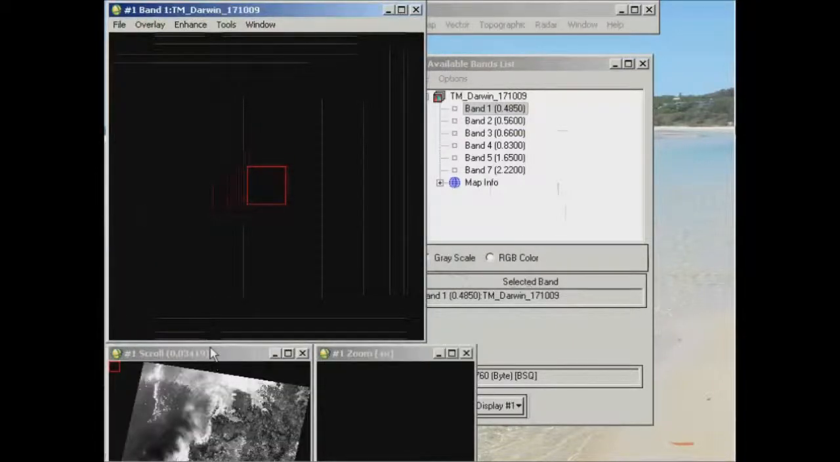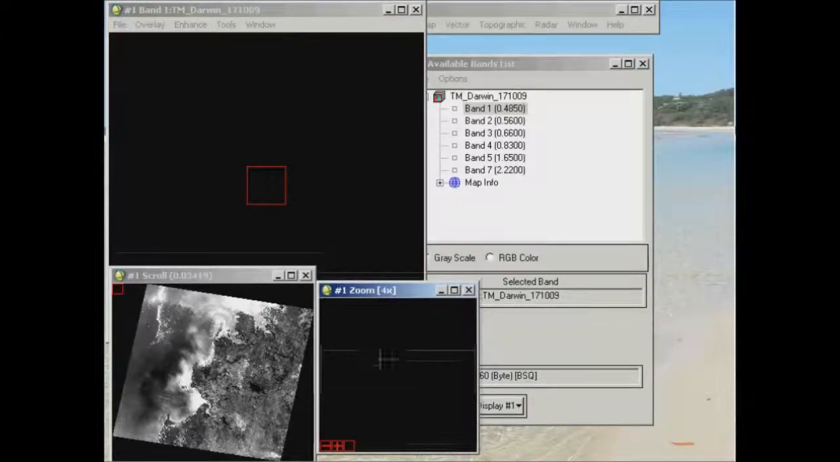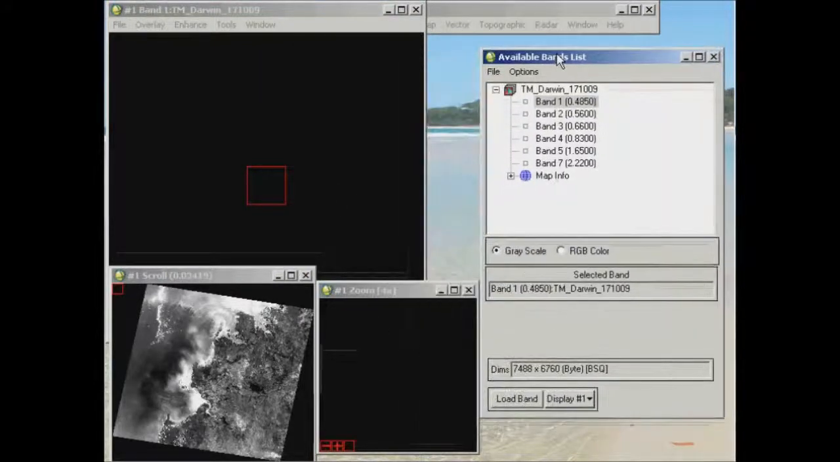What happens now is we've got three new windows that open up. Collectively these are called the display group. Within the display group, we have a scroll, an image, and a zoom window. The way it works in terms of navigating around is that within the scroll window, you've got a small red box, and that small red box represents what you'll then see in the image window. Within the image window, you also have a small red box, and that represents what you'll see in the zoom.